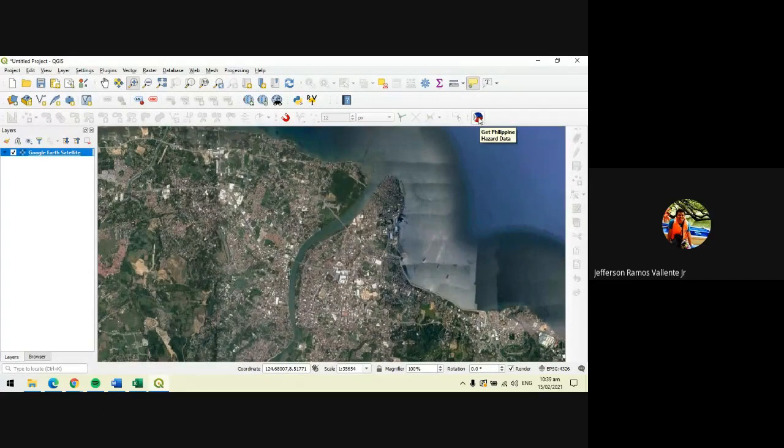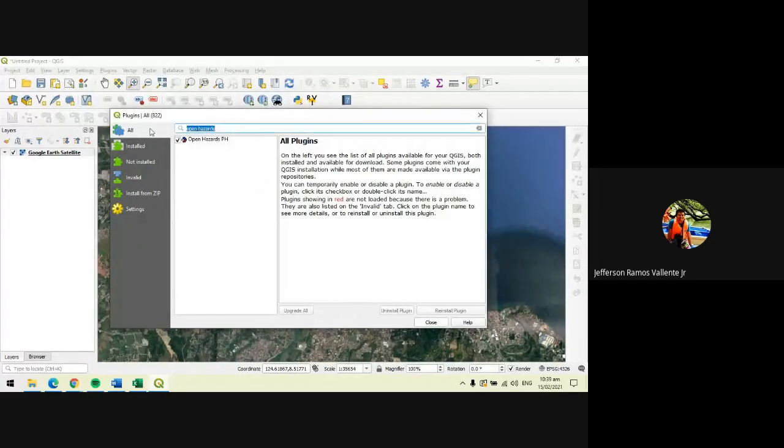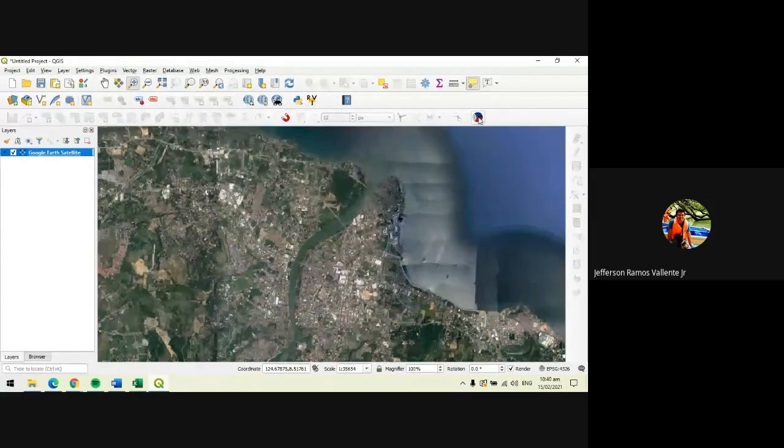But if this is not yet installed, you kindly go to plugins, manage and install plugins, and then enable the show also experimental plugins in the settings tab. Once this is done, go to all and make sure to search Open Hazards PH. There should only be one plugin related to it, and make sure you install it. So in my case, I installed it beforehand, so I don't have the install plugin tab.